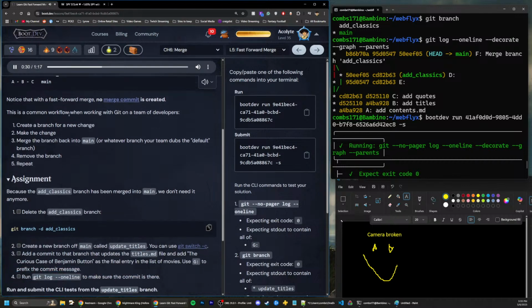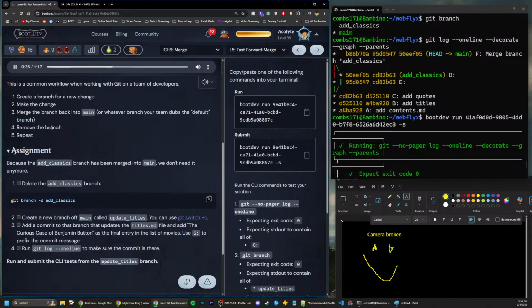This is a common workflow when working with Git on a team of developers. Create a branch for a new change, make the change, merge the branch back into main, or whatever branch your team dubs the default branch. Remove the branch, repeat.